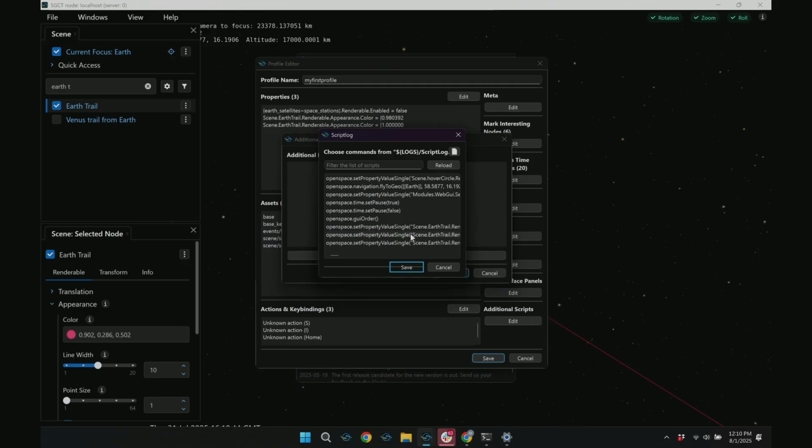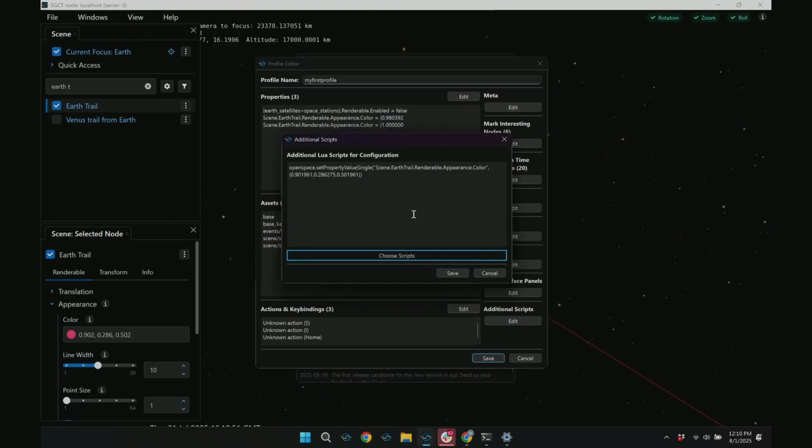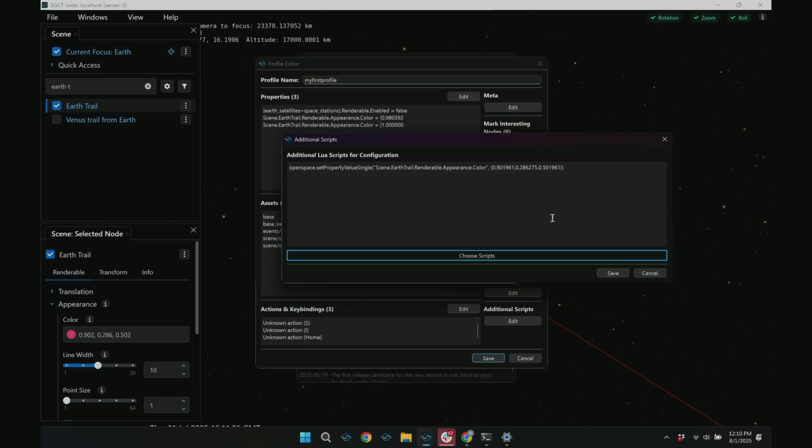So you're going to hit choose scripts. And I could look and see if that's the one I want, or I could do that thing that I said where I just know it's the last one, so I click the last one and I hit save. And now we can see it took that code and put it into this box for my profile. And so what does it mean? It means that when the profile starts, OpenSpace will run that code, which will set the color. So it's like the equivalent of you doing all these button presses into your profile so that you don't have to do them to set up your profile to be the way you want when you start.